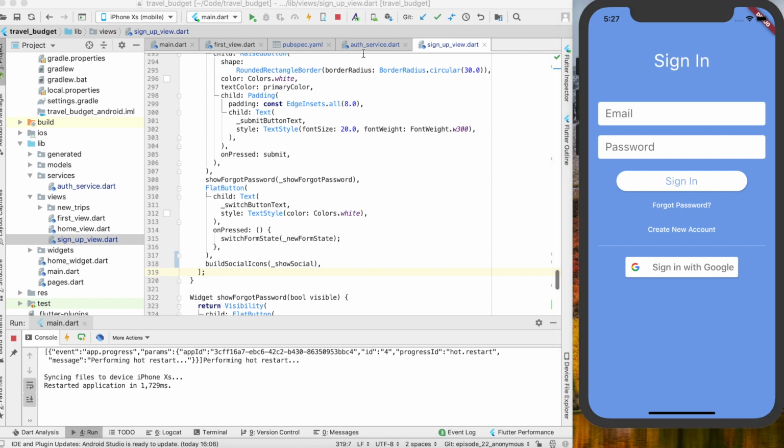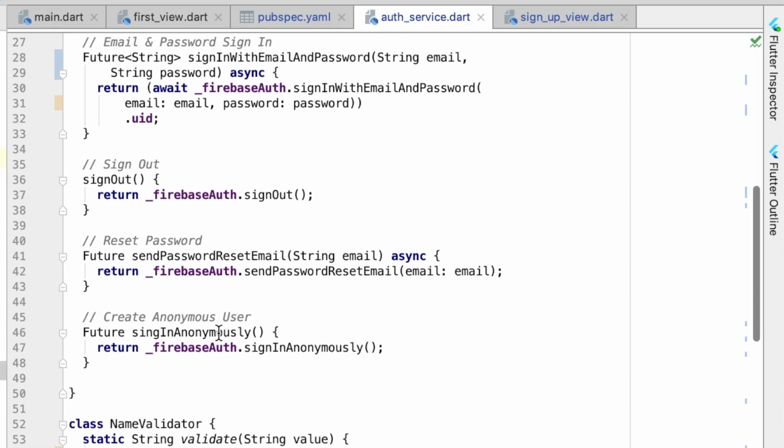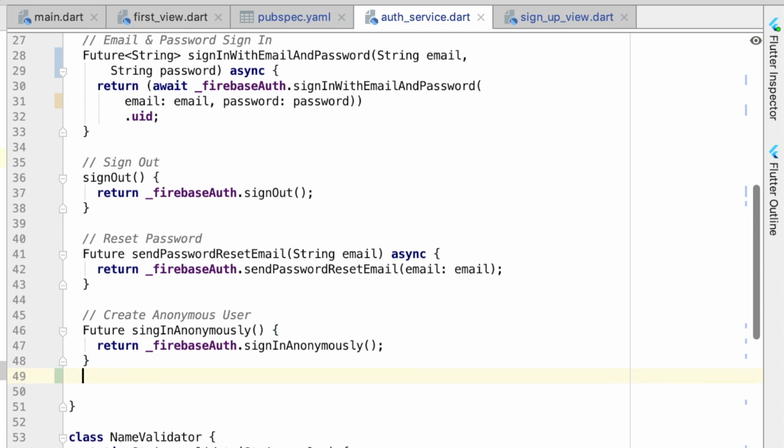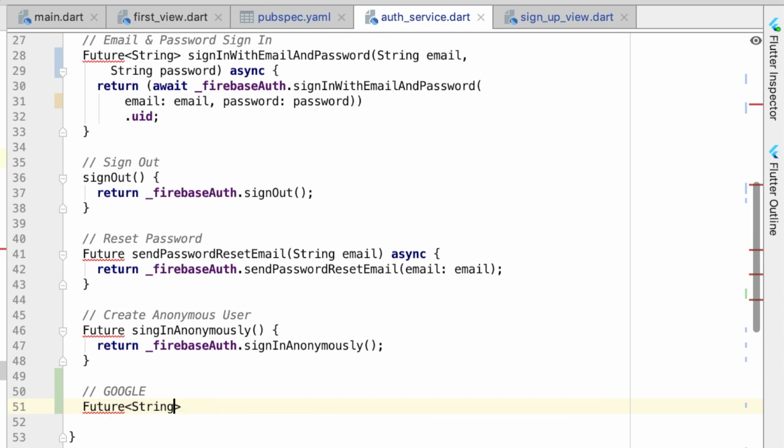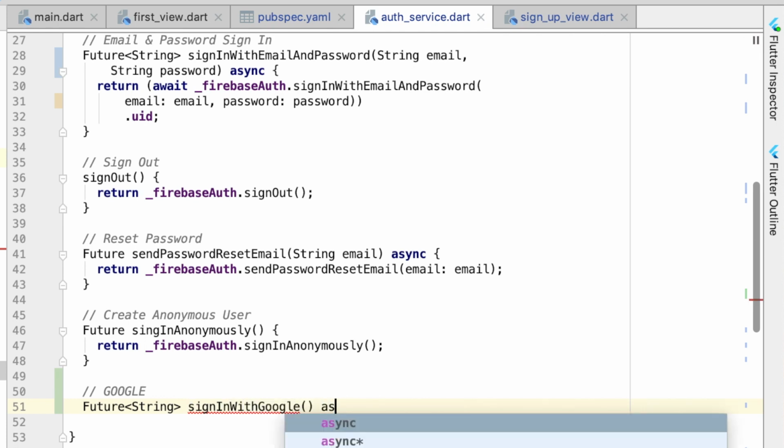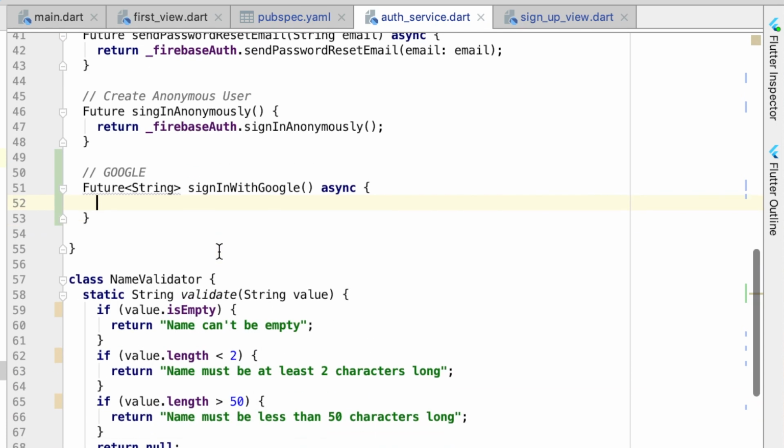So let's go into our auth services here and create a new future function, which is going to allow us to sign in with Google. All right, so again, this is going to be a future, and we'll have this return a string, which can just be the UID, similar to how we're doing when we log in with a regular email and password. This will be called sign in with Google, and it will be async.